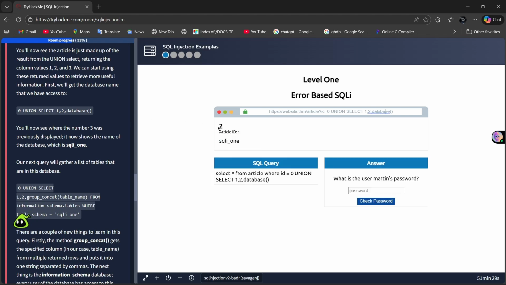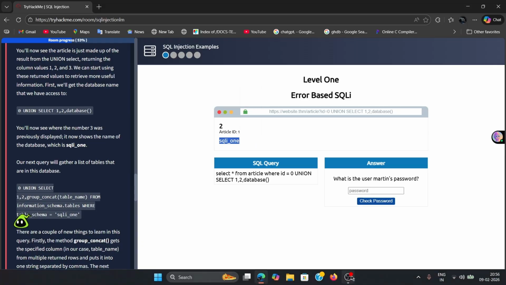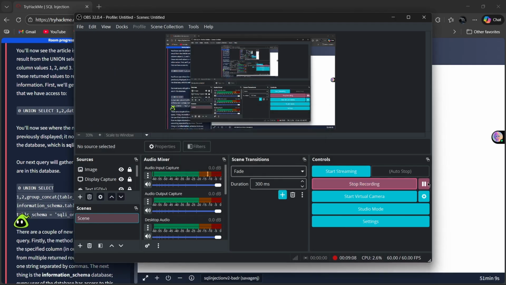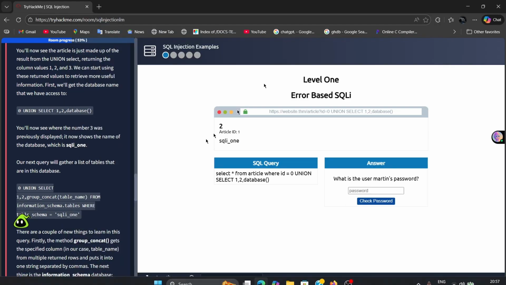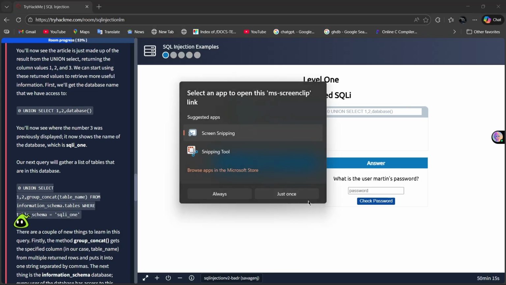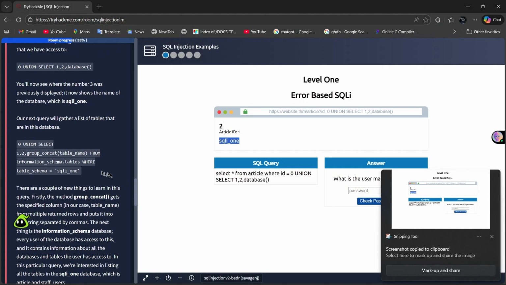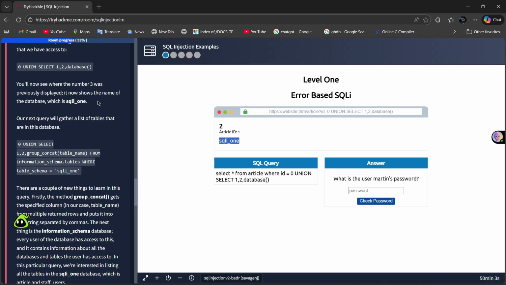Now we have a two article ID, and to get some database, SQLI 1. Now we have SQLI 1. Just remind it. Okay, let's take a screenshot. Now you will see, where the number 3 was previously displayed, it shows the name of the database, which is SQLI 1, that we can fetch.